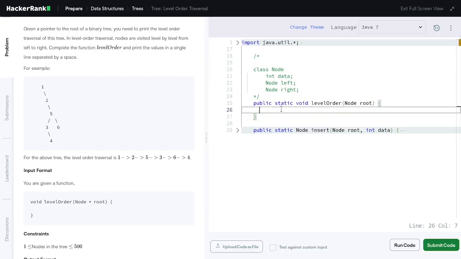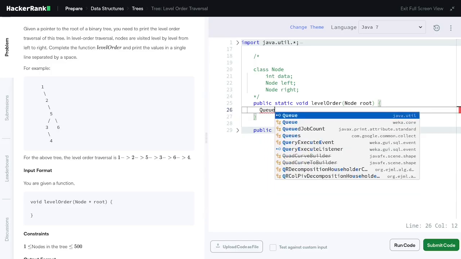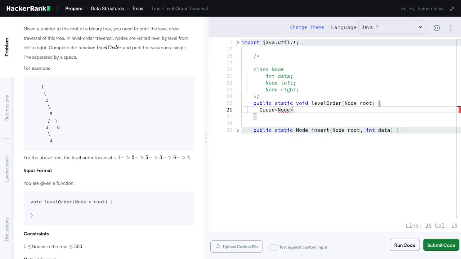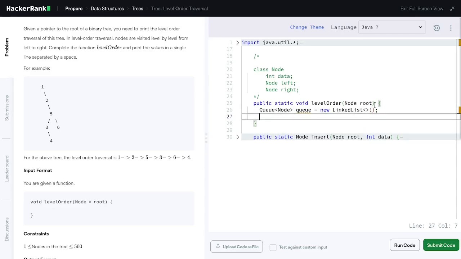Let's solve this by creating a new queue with the data type of the node. This is the type of the node called the queue, and we don't have to use the custom class of the queue object. And we need to declare a new linked list. Since we are working with the node, we can type the linked list with empty angle brackets. You might want to use the node inside the angle brackets, but for this particular challenge, it is fairly okay to not use the node as the type inside the angle brackets right here.